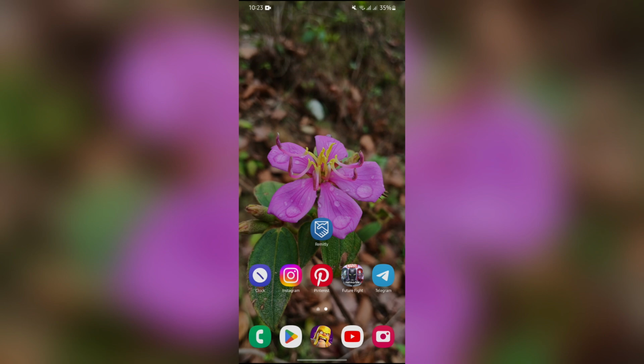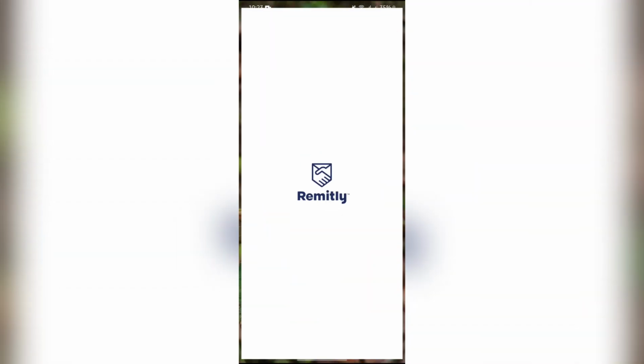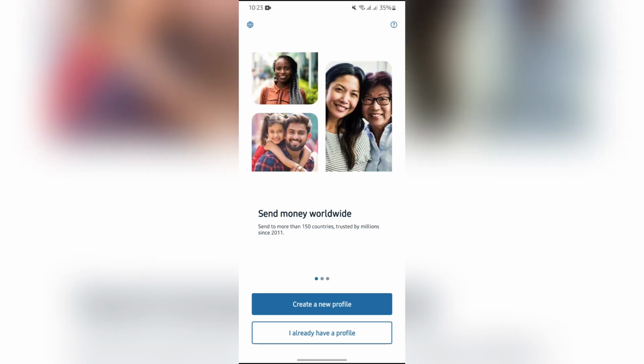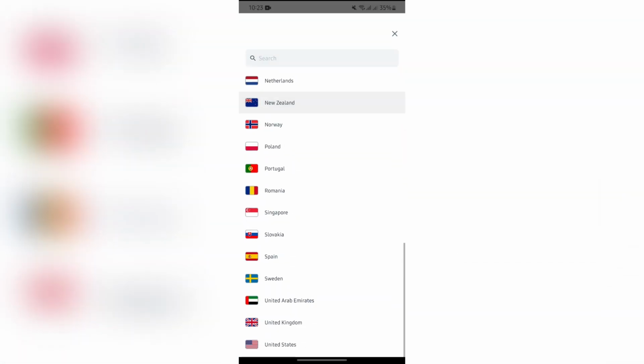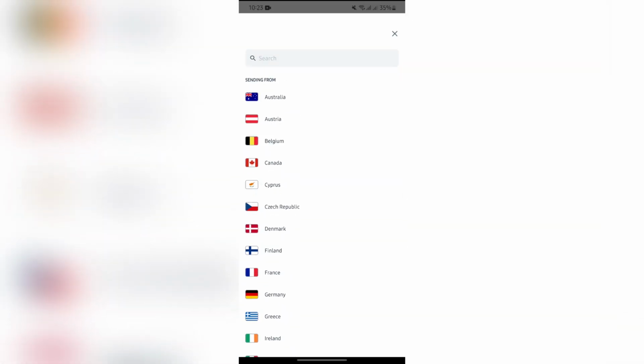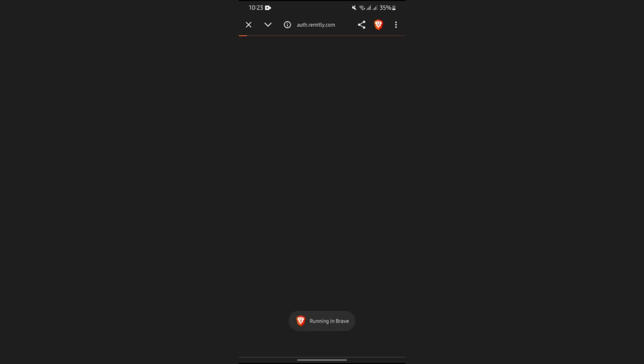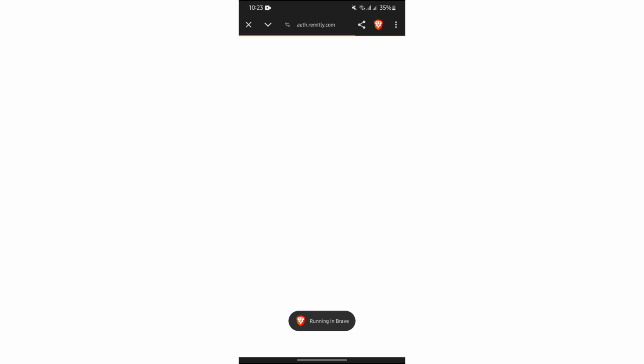Now, in order to sign up on Remitly, you just simply have to open your Remitly application, and after selecting the Remitly application, you will get to see this create a new profile option. Tap into that option, and after tapping there, you just simply have to select from which country to which country you would like to send the money. You just simply have to choose your country, and after selecting the country, tap the next button.